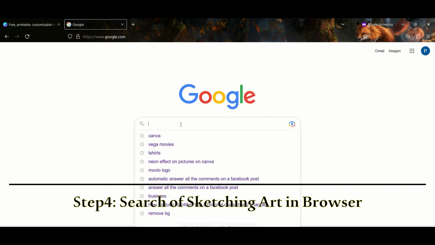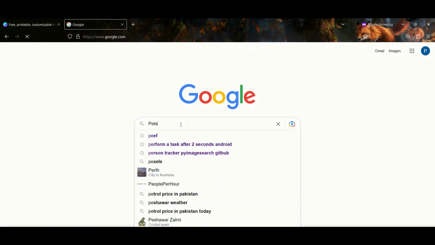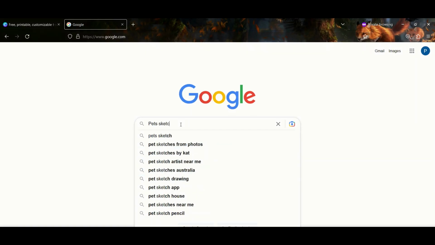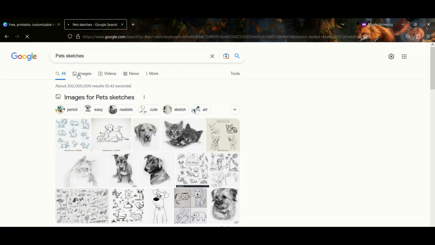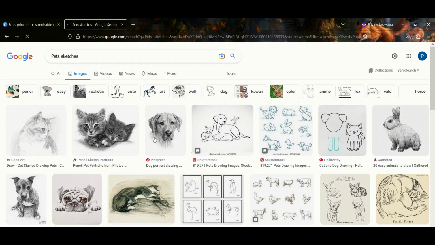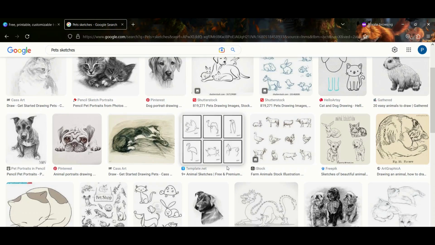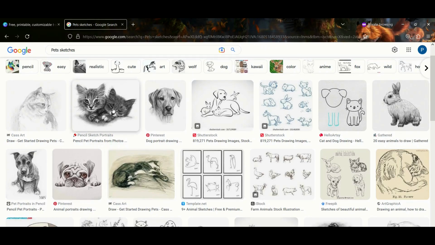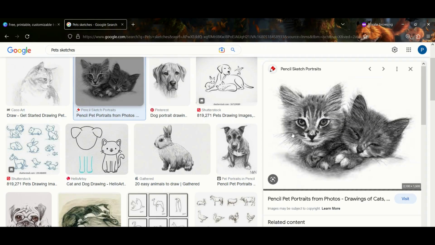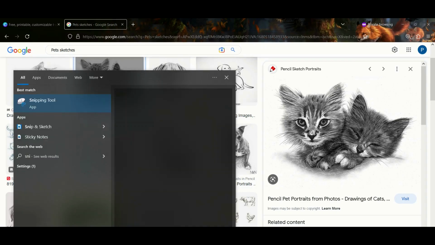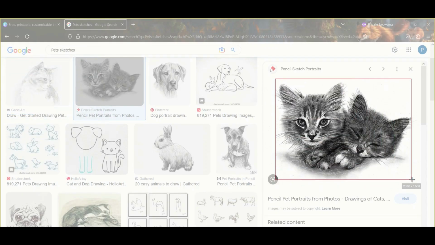Step 4. Search for sketching art in browser. In this step, open another tab and search for any sketches you want to apply on t-shirts. For example, let's search for pet sketches and open the Google image section. Here we have multiple sketches which we could modify further according to our desire. Let's choose this sketch of cats. Just use the Windows snipping tool and take a screenshot of the selected sketch.